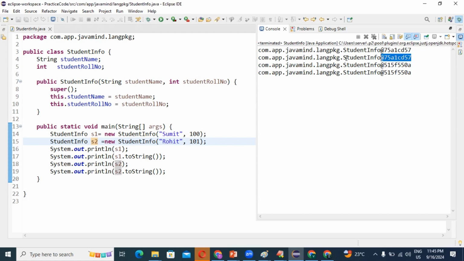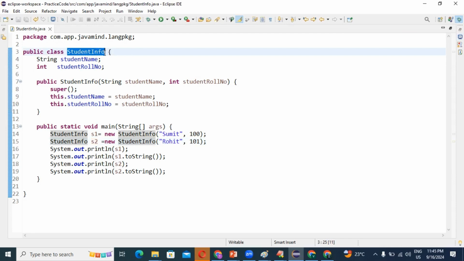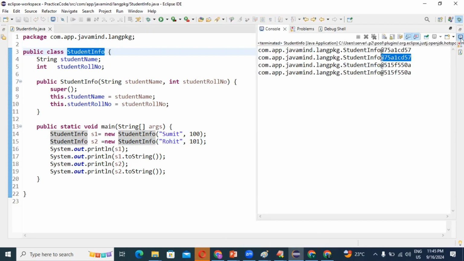So you can see here whatever the package, com.app.java.lang package, then dot the name of the class. You can see, guys, the name of the class is StudentInfo, right? So the name of the class at the rate of hash code. You can see the first two responses have the same hash code. Why? Because internally Java is calling the toString method as well, to get the string representation of an object.